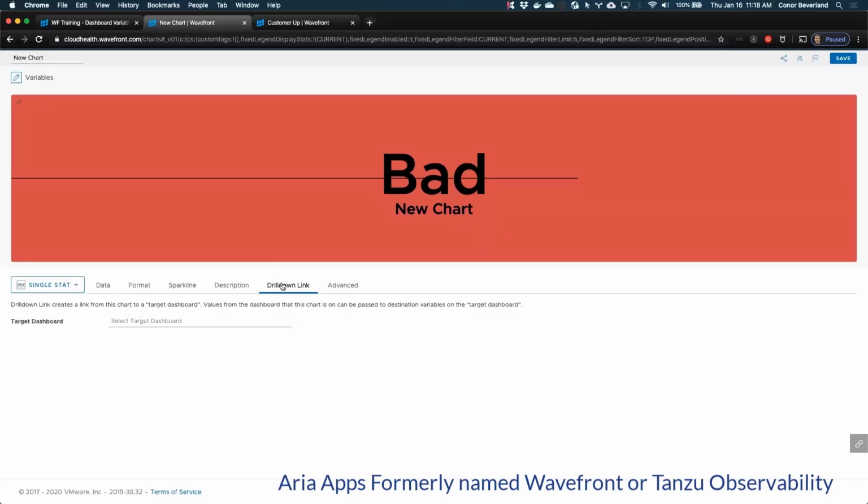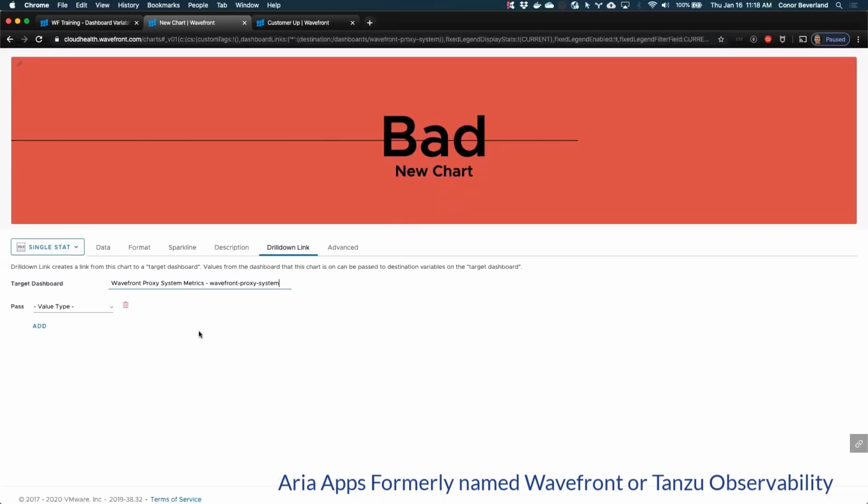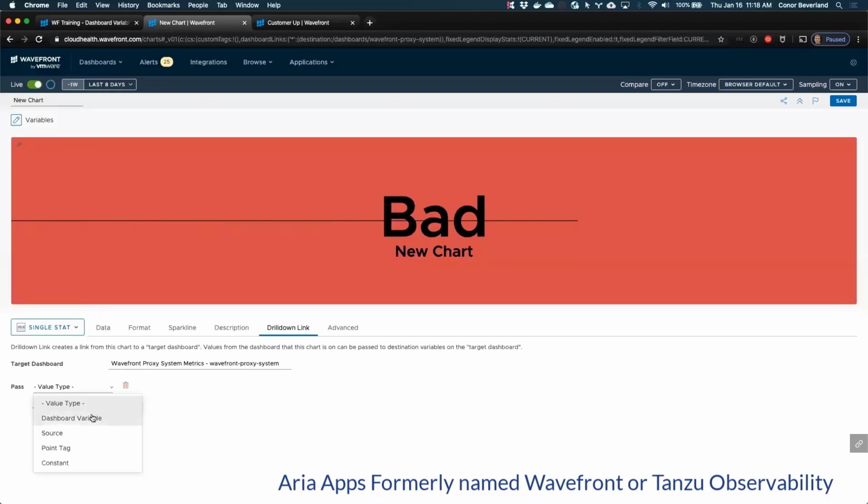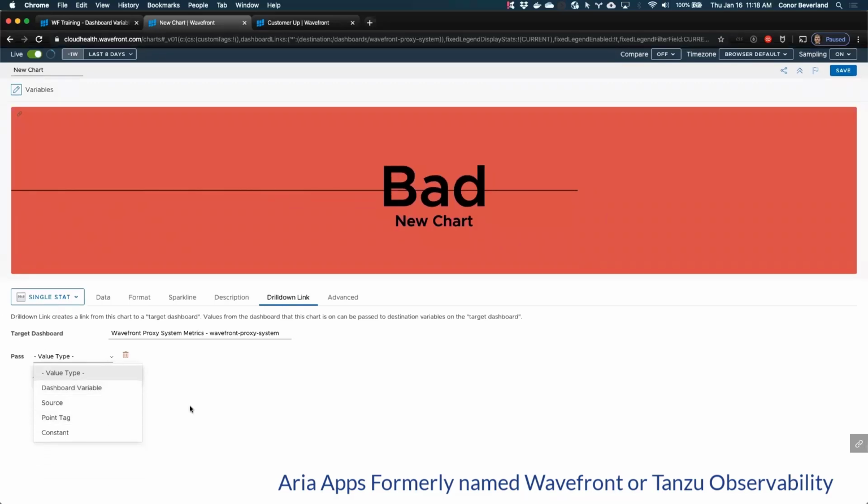On this chart, again, we're going to see this option on all charts in the next week or so. But in the current release that's on Cloud Health here, just these single stat panels have this drill down link option. The drill down link lets you set up which dashboard you want to link to, and it lets you pass dashboard variables and content from this dashboard and this chart over into the target dashboard.